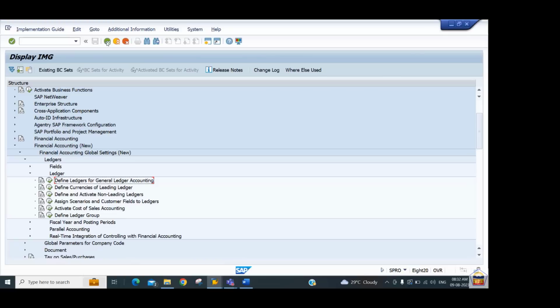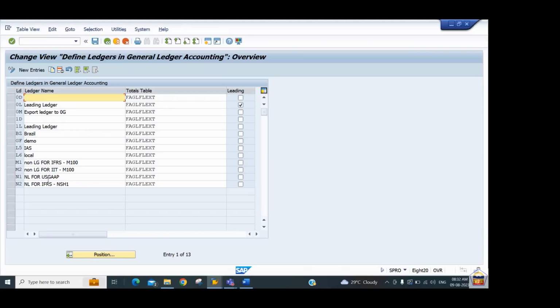Here you have the first option, define the ledger for the general ledger accounting. We can click on this. Always remember that your leading ledger will be automatically defined by the system. What you need to define here is your non-leading ledger. Whenever you add a new non-leading ledger, the system is going to ask you for the totals table. The way we maintained the totals table under the leading ledger, FAGLFLEXT, we can maintain the totals table for the non-leading ledger also, FAGLFLEXT. How this FAGLFLEXT works, I will also show you later.